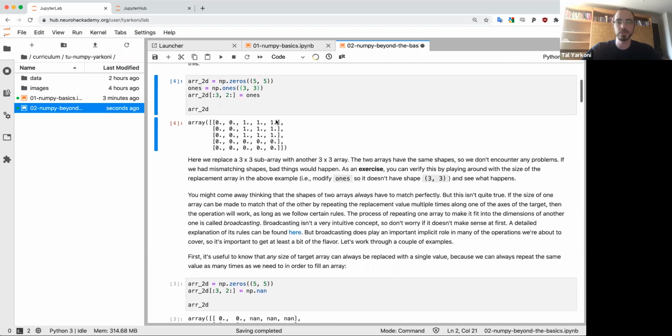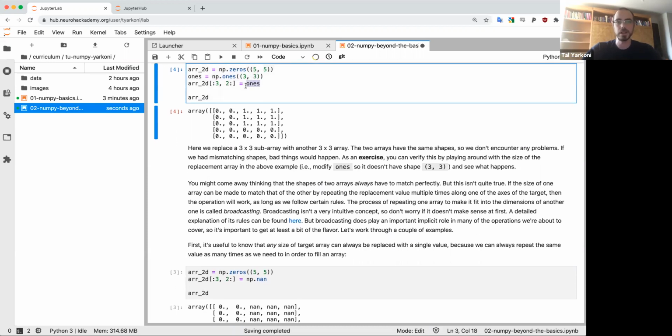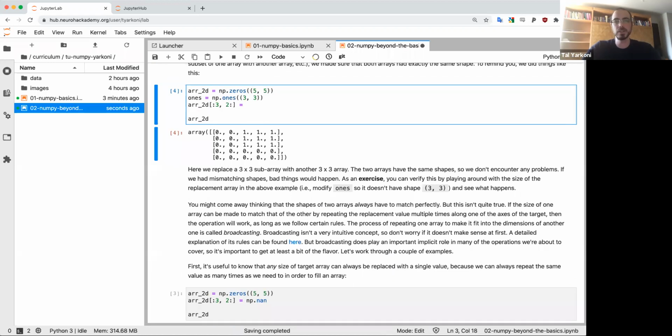To show you the most trivial example of this, I kind of mentioned this already, you can always replace any subarray of any size with a single value. This is kind of silly, but I didn't have to create an array of ones just to say that I want that subarray filled with ones. I could have just said, make that one. And what's going on implicitly is you can always expand that one along the axis you need to get it to fill up the space. And so that works.